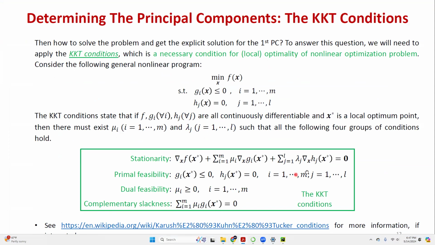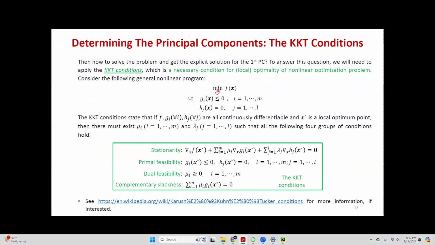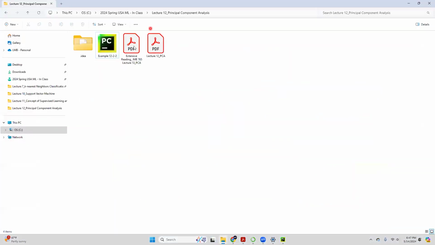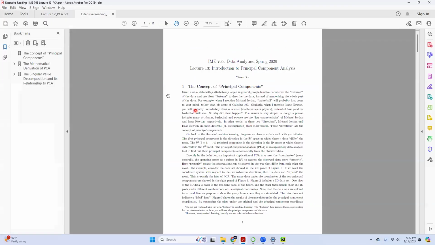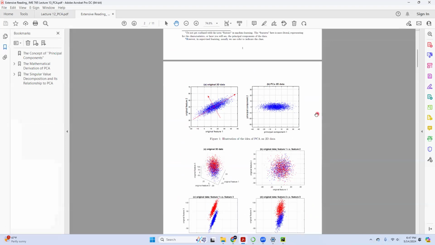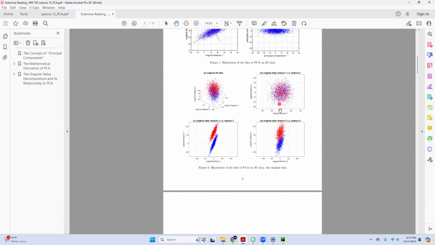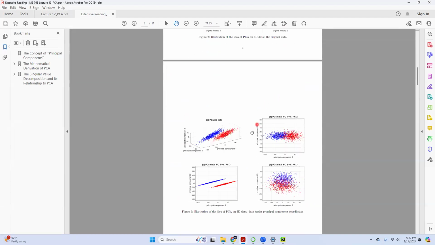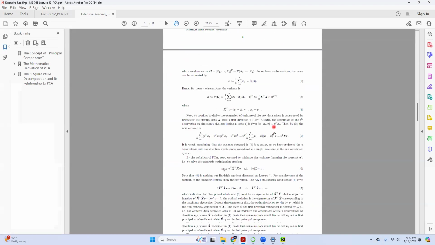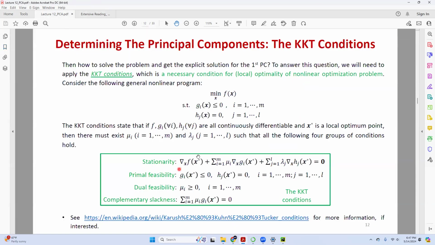If you are interested, you can see more information here or see the extensive reading here, which shows you a more general explanation and the motivations why I need to do things this way. If you're not interested, you can just skip it, not a big deal. In general, the KKT conditions are just a necessary condition for local optimality of nonlinear optimization.